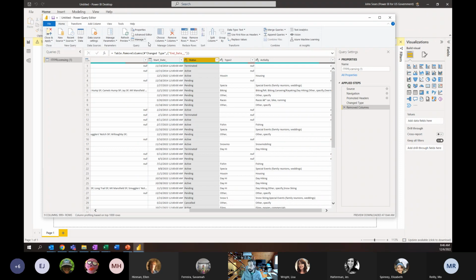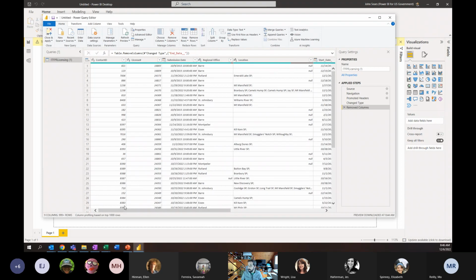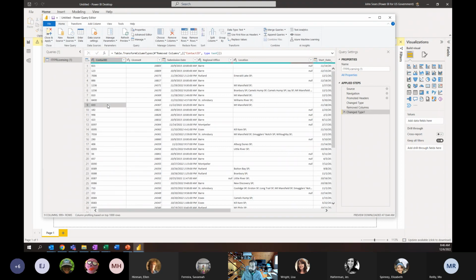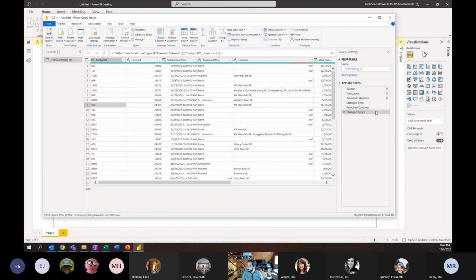And you can apply additional formats here. It automatically thinks this license number is a number and this contact ID is a number. If I want to, I can go ahead and change the type, and I want this to be a text. I can do that too, and you'll see that that added another applied step. And again, it'll do that every single time.